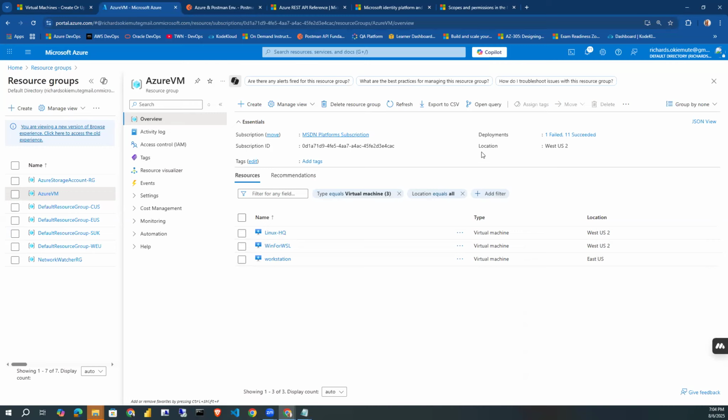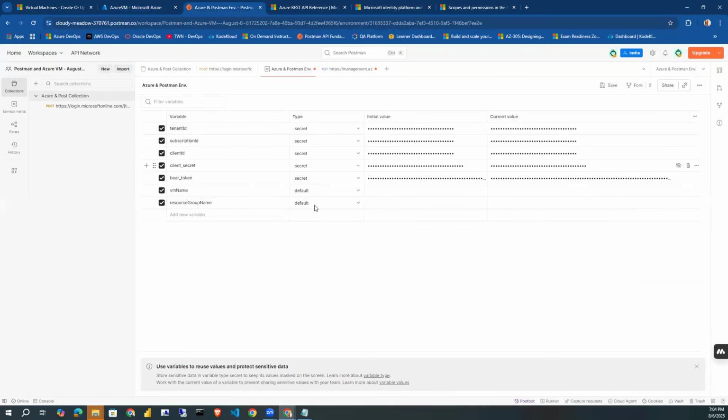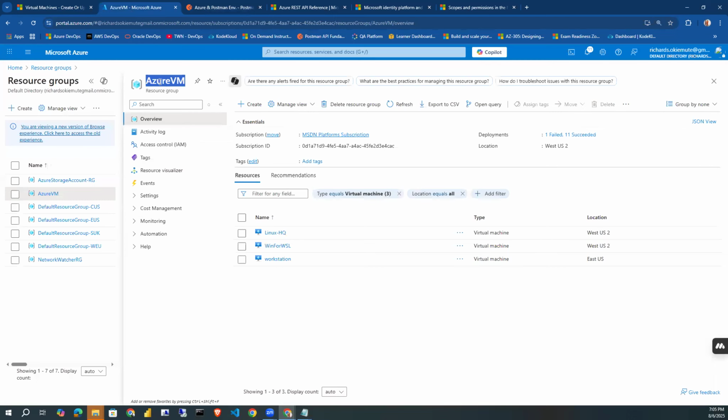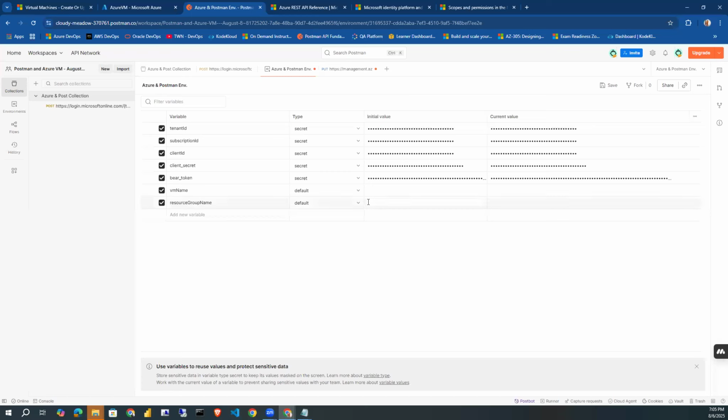We have this resource group deployed in US West 2. So I'm going to copy this name. Sorry, the name of this resource group is actually Azure VM resource group. All right, I'm just going to go here and paste it in. That is the name of the resource group.